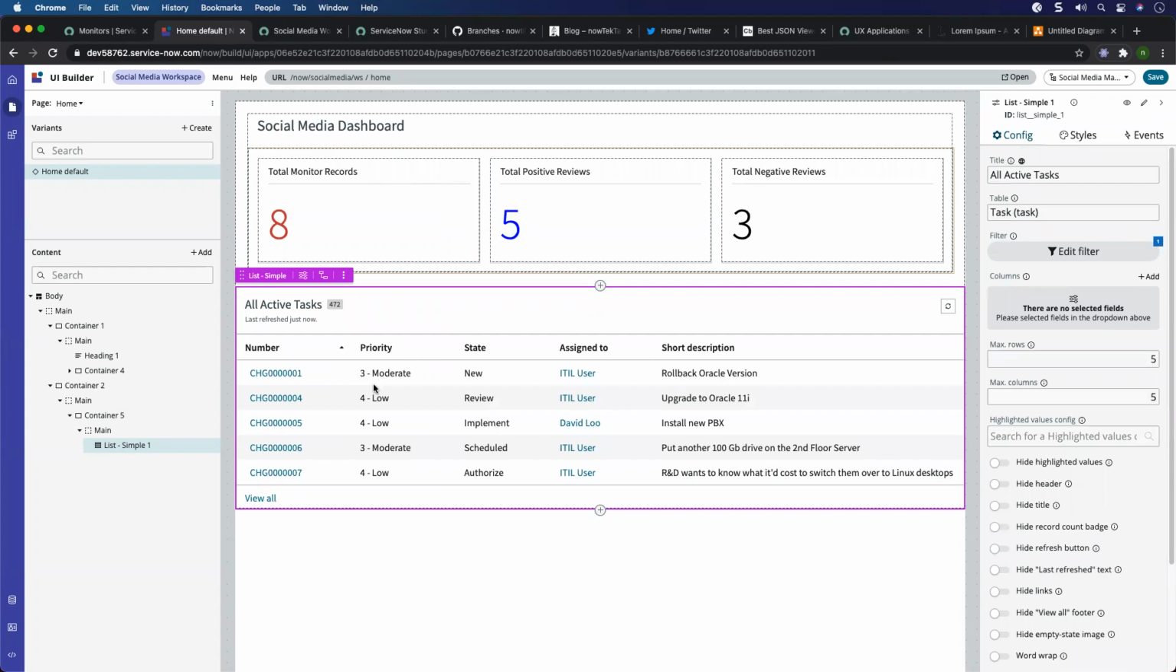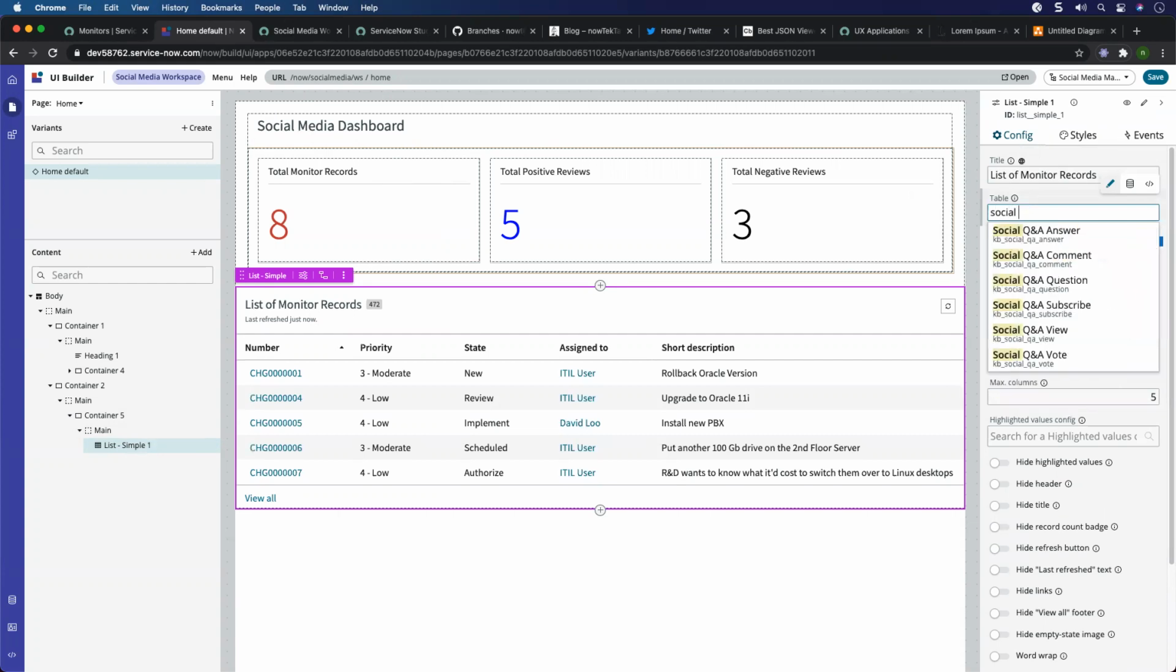How does it look? So this is the default when you add this list simple. So all these things come up as a list of monitor records. And here I would say it is not going to be that, it is going to be the social media monitor record.